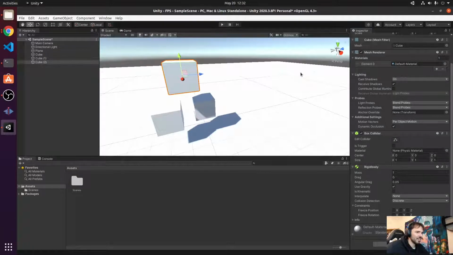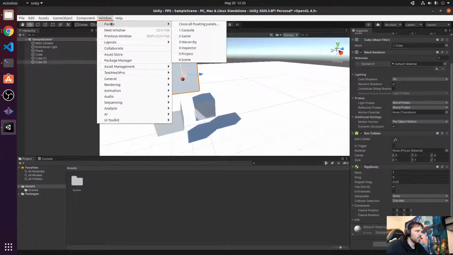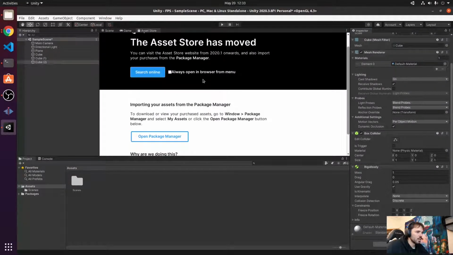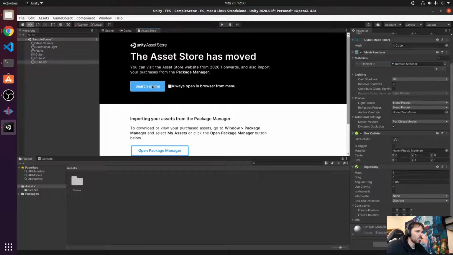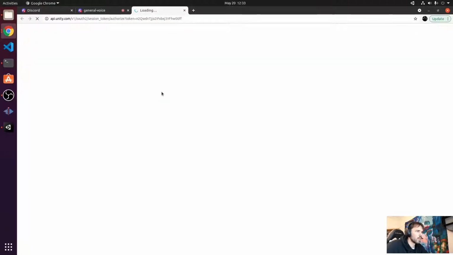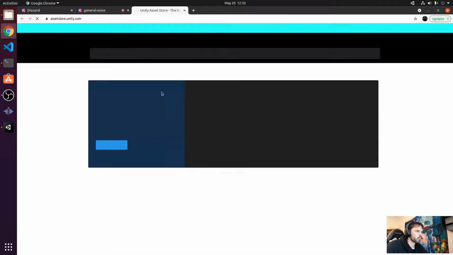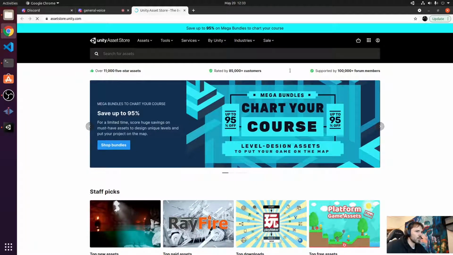To make a first-person controller from scratch is quite complicated, but fortunately, Unity has a standard assets pack which is completely free that you can download and use. So let's add that, see how we go. All right. So click on Window, and Asset Store. So click on Search Online. And search for standard assets in the search bar.